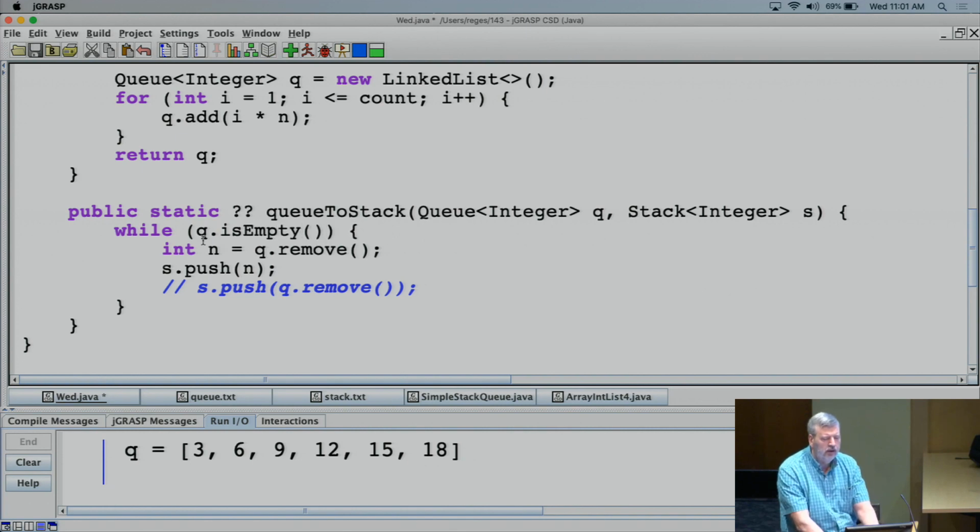So I can say while queue is empty, but I don't want to know while it's empty. I want to know while it's not empty. So how do I do that? Well, I want to keep going while queue.empty is returning false, because that would mean that it's not empty. So do I want to see whether what queue.empty is returning is equal to false?